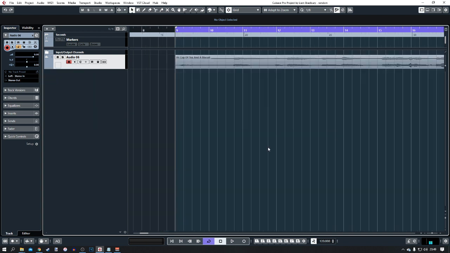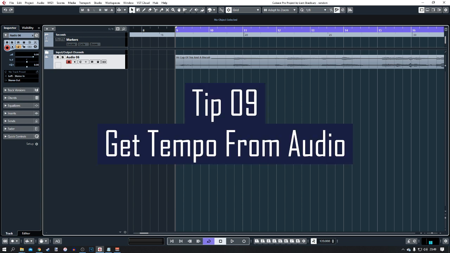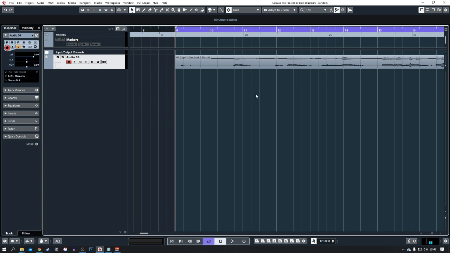Okay, so tip number 9 is to get the tempo from an audio track. And I've only recently discovered this. This is a lifesaver for me because I do a lot of bass covers. And a lot of the times I'm trying to sync up the tempo track in Cubase to an existing track. And right, I'll show you the problem that you have with that.